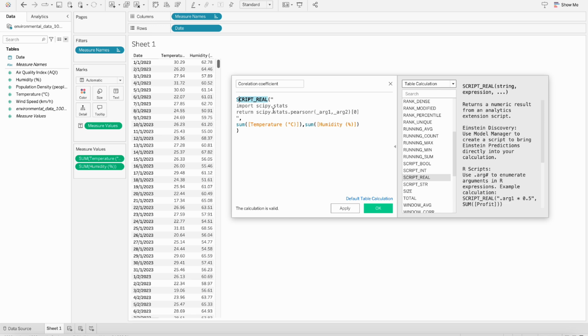And then we have to import the libraries. So in this case, scipy stats. And then we are saying return scipy stats dot pearsonr. And then these are the arguments which we have to pass in this scenario. So you can pass multiple arguments or parameters based on your function or the requirement. But for the correlation coefficient, we'll be passing two parameters or two arguments. And those two arguments in this case will be temperature and humidity. And we have to make sure that while passing these arguments, it has to be aggregated. So these values, I am aggregating it as a sum. But if we are using a script function with a text or string outcome, then we can use the attribute aggregation function. So once we do that, let's click OK.